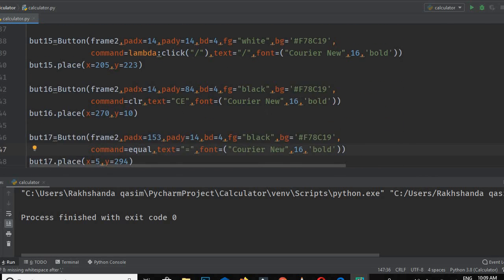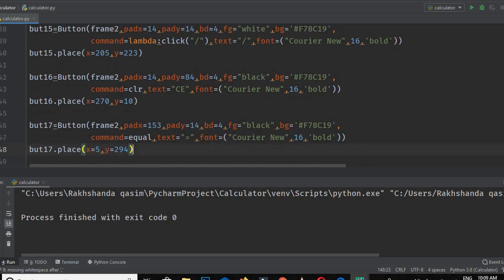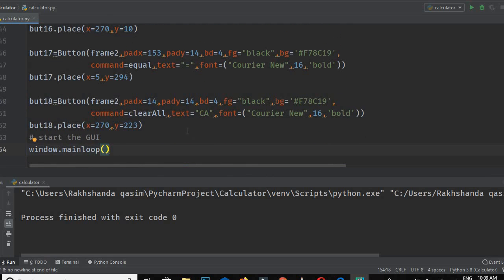Like this is the clear entry function, and I have affiliated this CLR function with that button, and for the equal button I have affiliated the equal command, and for the clear all I have affiliated the clear all function. Then this is the window.mainloop. You're familiar with it, it just keeps showing the window unless we close it manually.